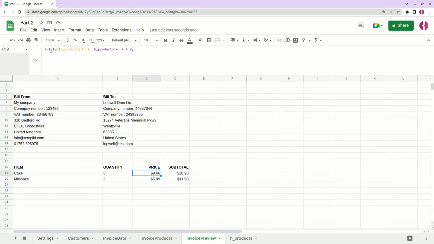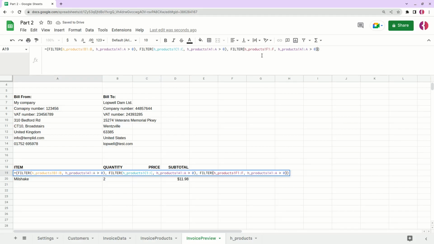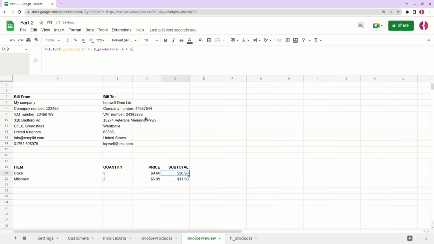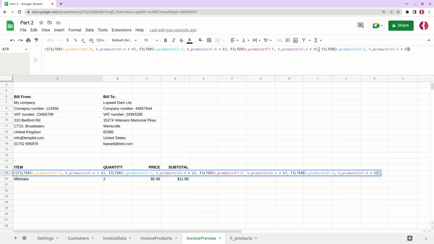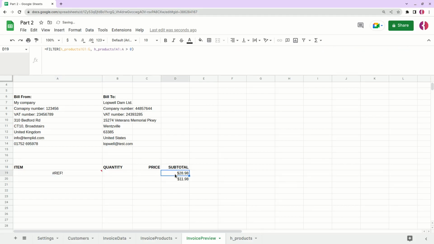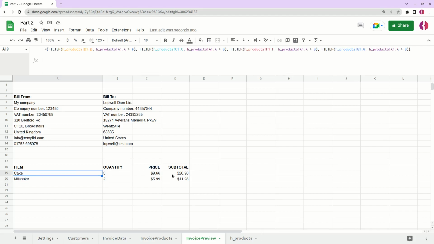Okay, good. Let's do the same with the price. Add comma and the price. Yep, and with the subtotal. Good. Now let's remove this subtotal, and we see that we have all the data applied to all our columns.